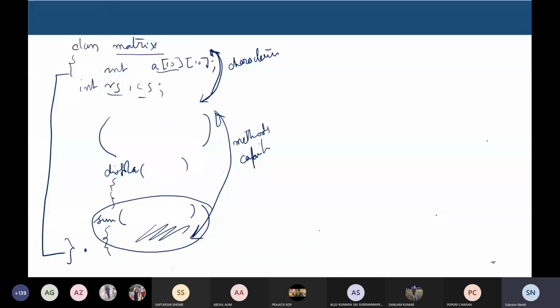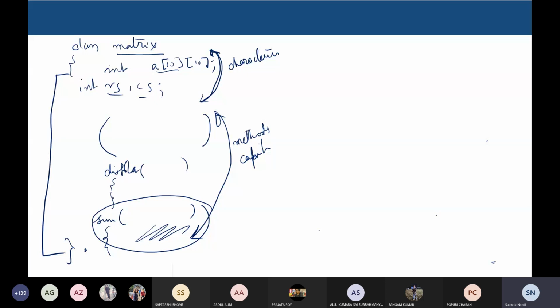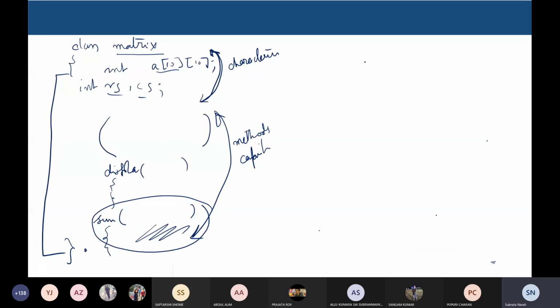Now, before we get into the other topic, can anybody tell me how it is internally managed? Say I get into the same matrix example, so I write matrix M1, M2, M3. Maybe this is the end of the class definition, right?